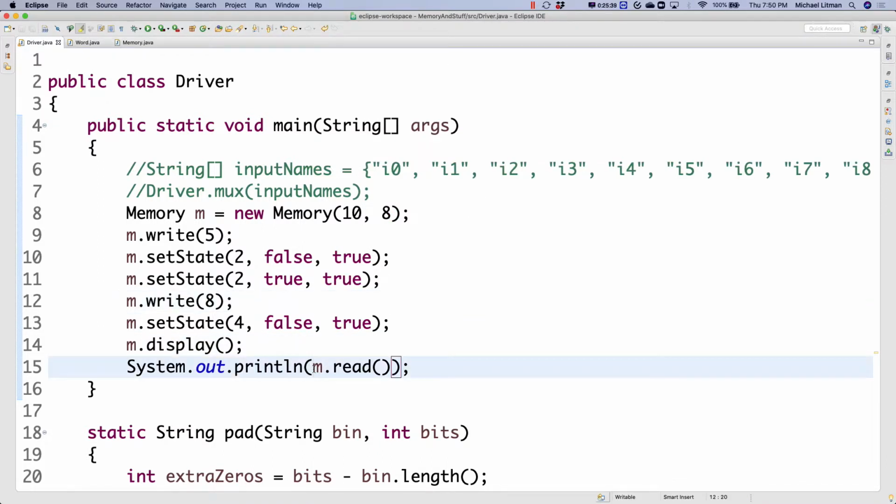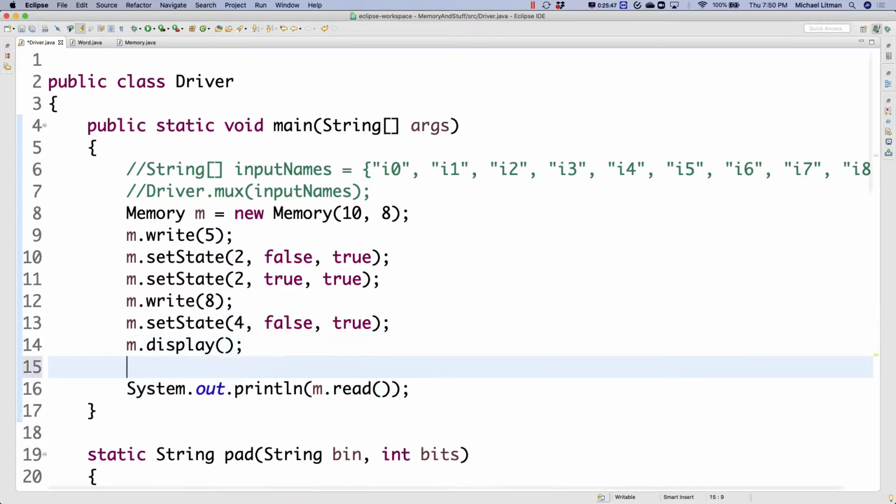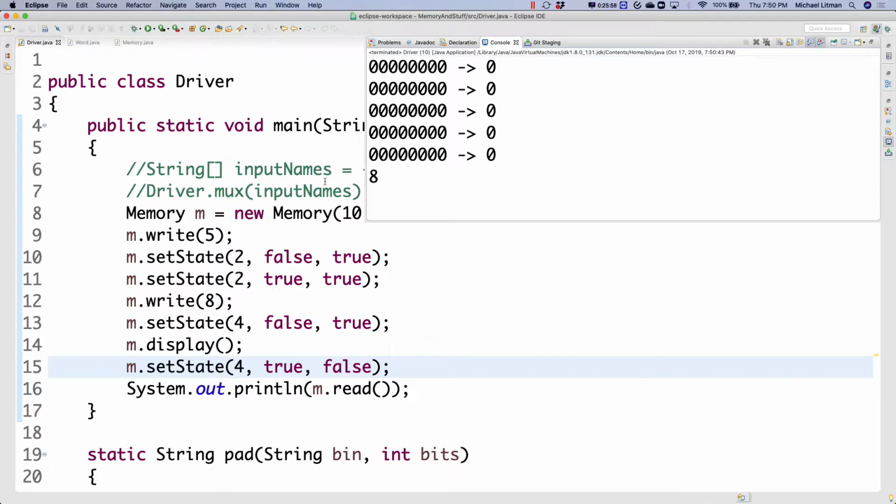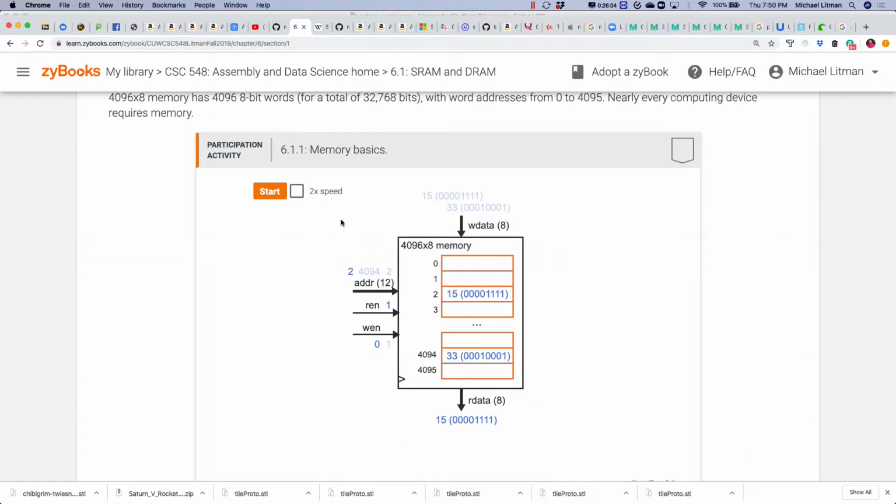Why did I get a runtime error? Because I'm not currently allowed to read, because read enable is off. So now I can set state to read enable true and whatever makes us happy. And now we'll be able to read the 8. That make sense? That's how memory works. A single memory chip works that way.